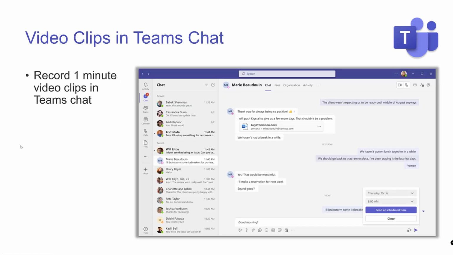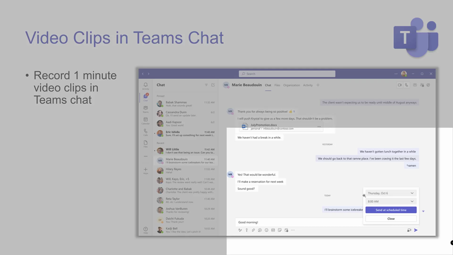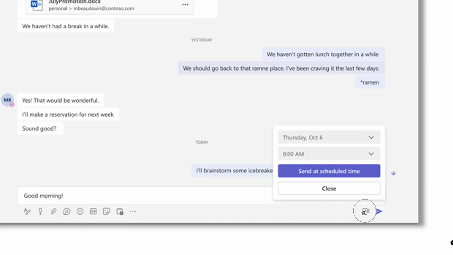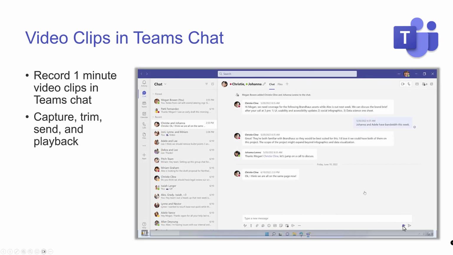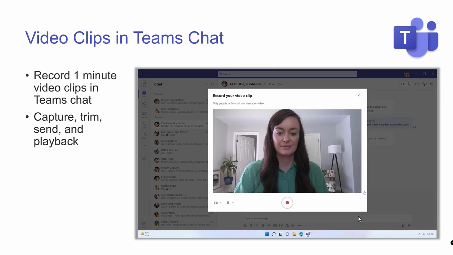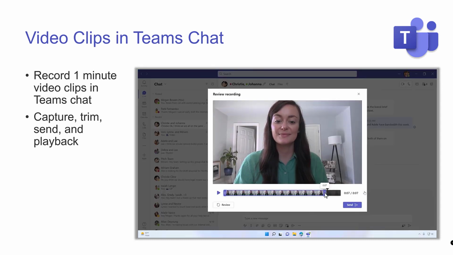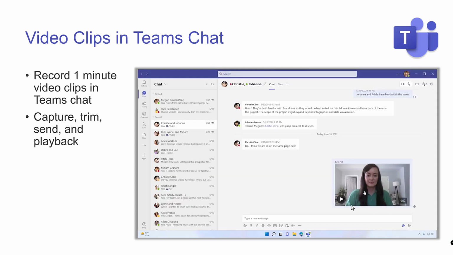And next up, we have video clips in Teams chat. You can record 1-minute video clips. Let's just have a look down here. Let me zoom in a little bit, and you can see this new button here. Let's see what we've got. We click on that button, recording, and now we can trim it, get it all ready, send it off, and then the person can play it back in here.